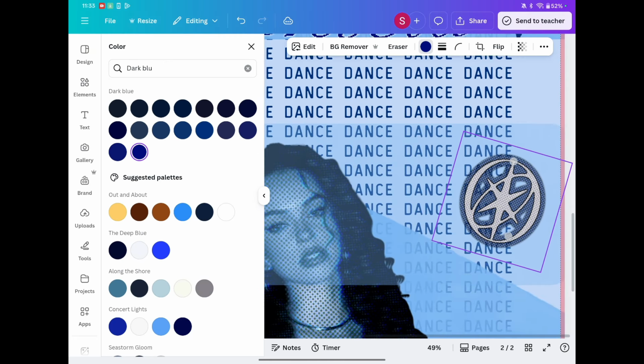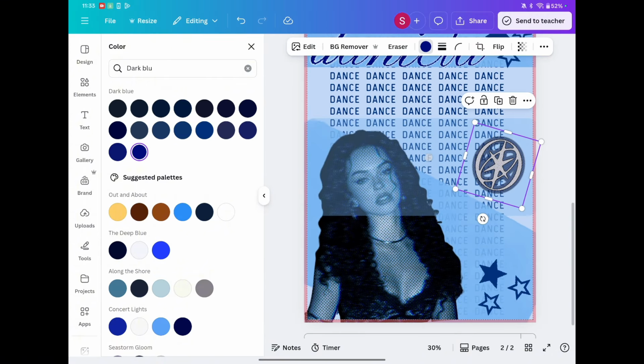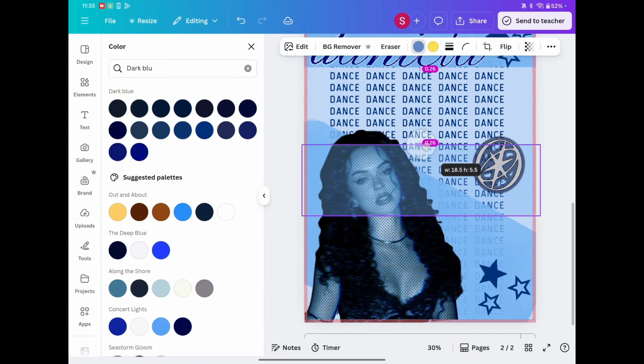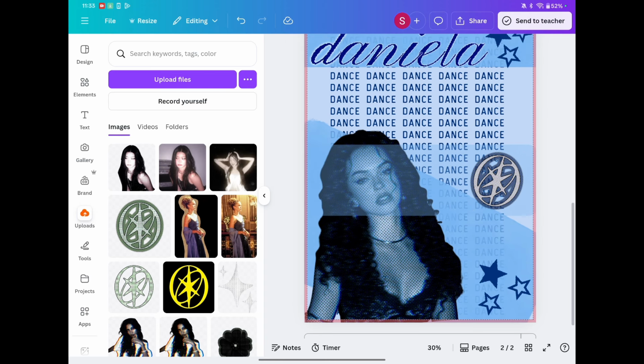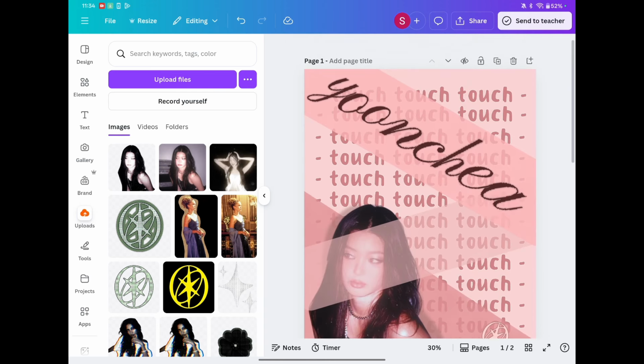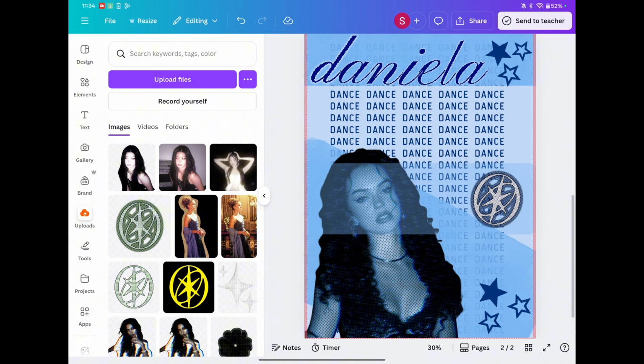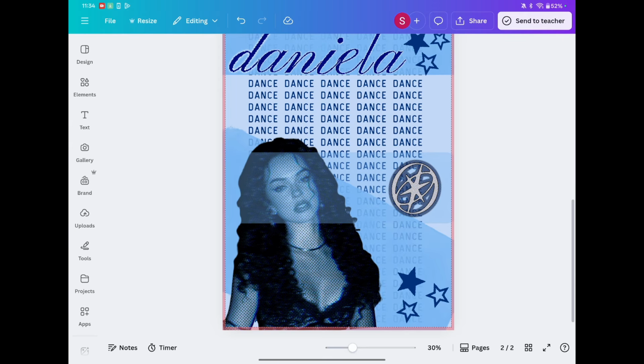So now I took a box and duplicated the big box and put it over her face. Now I'm getting the cat's eye symbol. I had it in my uploads already because I did one for Lara and Yunche, and for all of them I did a little transparent box in front of their face, and I just felt like it looked really cool.